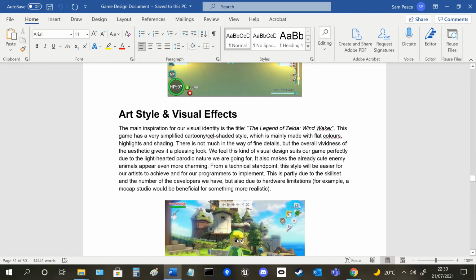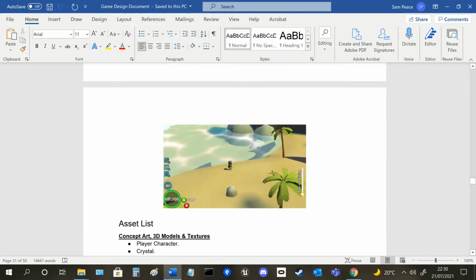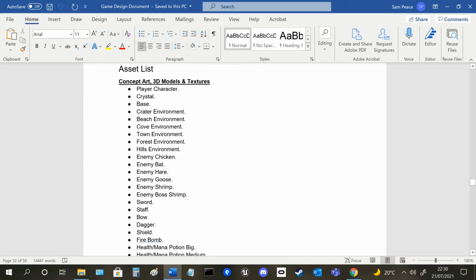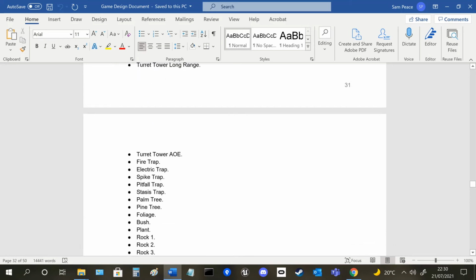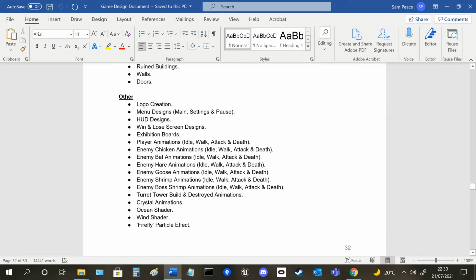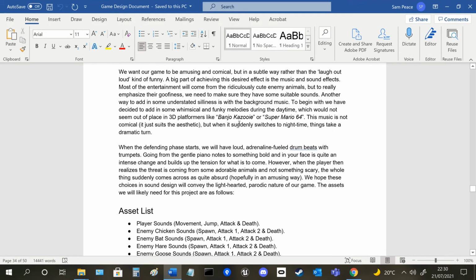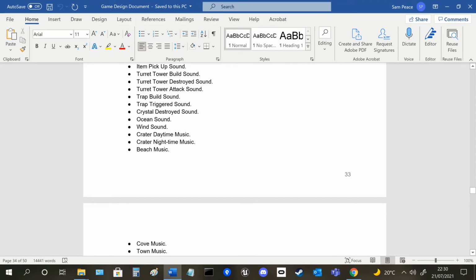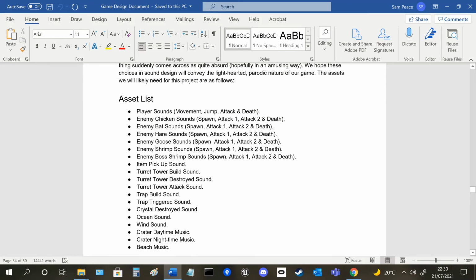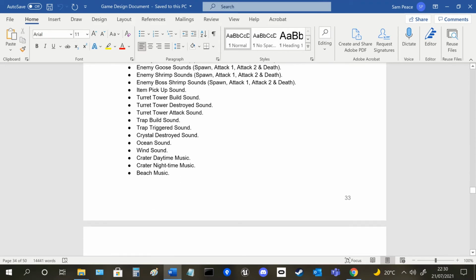Obviously, I've just briefly gone over the art style and visual effects before. We had the asset lists here, so we made sure to list everything that we created or needed to get into the game. Same with the audio, you had all the different sounds for each enemy, so not just attack, but also spawning and death and different types of attack, for example.